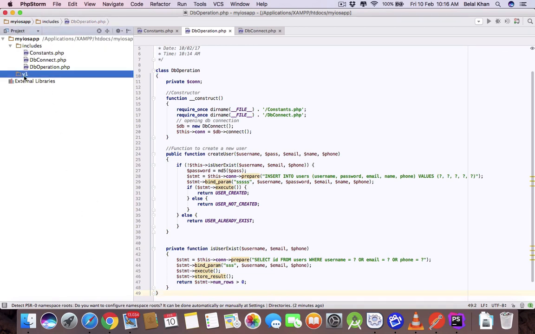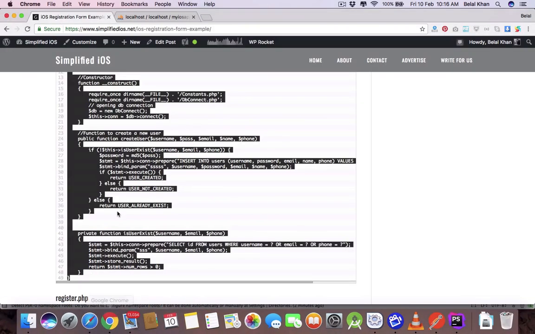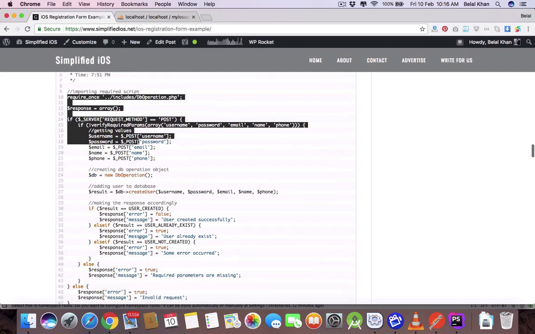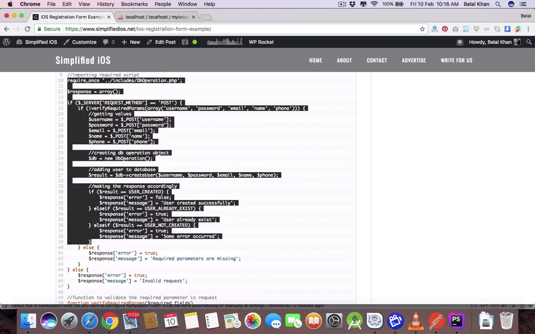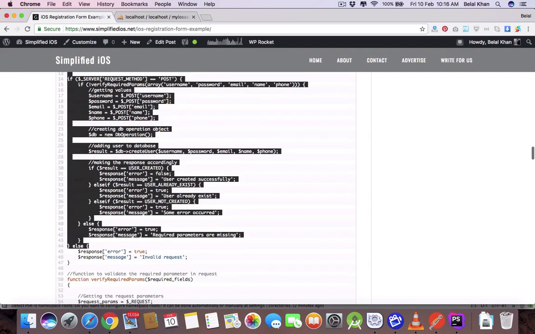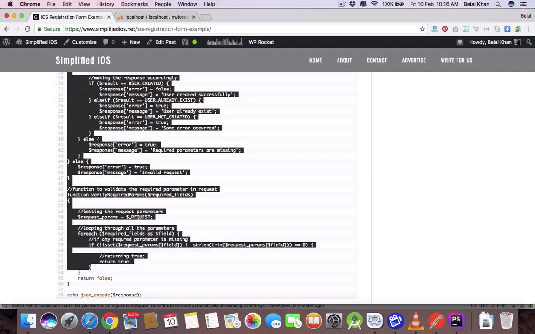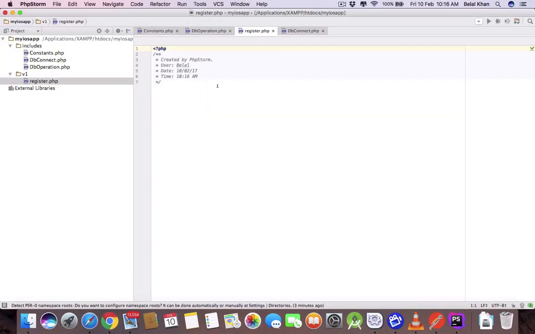Now inside v1 we will create our main script, which will handle the request, and name it register, and copy the code. As you can see, it is taking a post request with all the required parameters, and it is finally inserting the values to the database by calling the method of the db operation class. So let's paste it here.